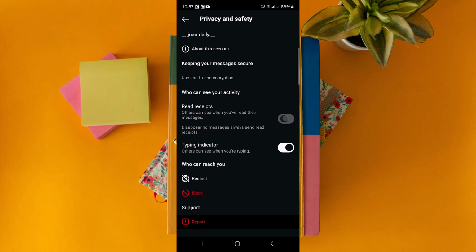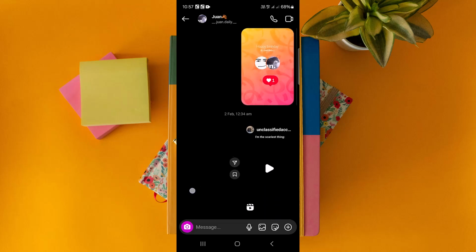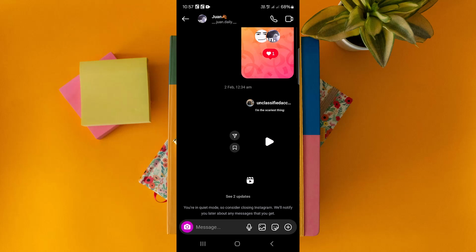So I'm just turning it off. Now they can't see if I have seen their messages or not. And if I go back, now you can see there is no read receipt. So whether they send me a message, they will not know that I have read their messages. So yeah, this is how you can do it.